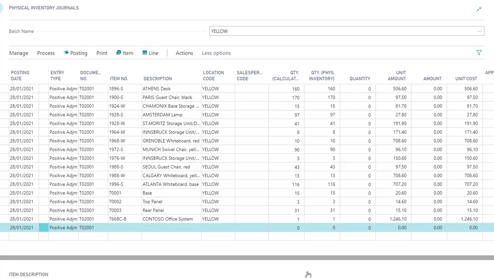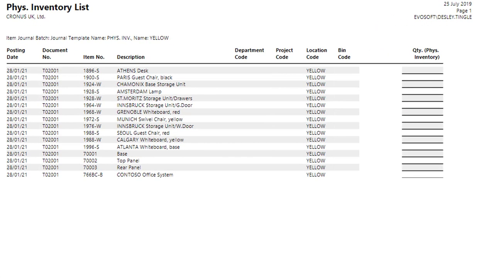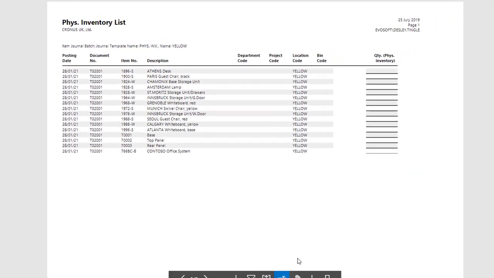If you want to hand your count as a print of the allocated items, you can produce this by going to Print. There is an option at the top where you can choose if you want to show the calculated quantity of the items or not. This allows you to do a blind count if you prefer. Counters can now proceed to count inventory and record any discrepancies on the printed reports.